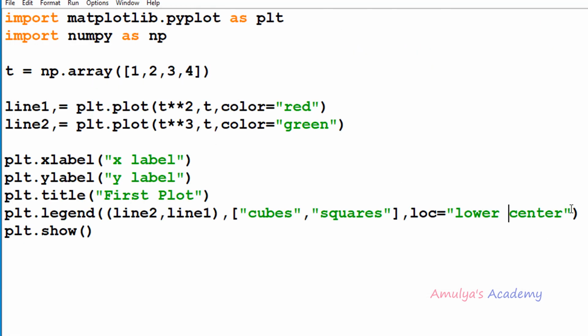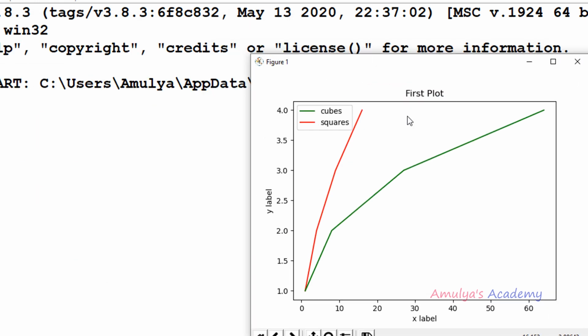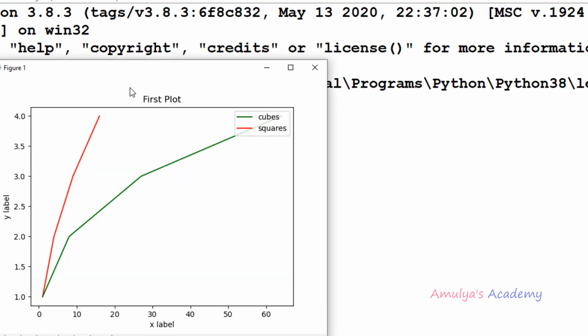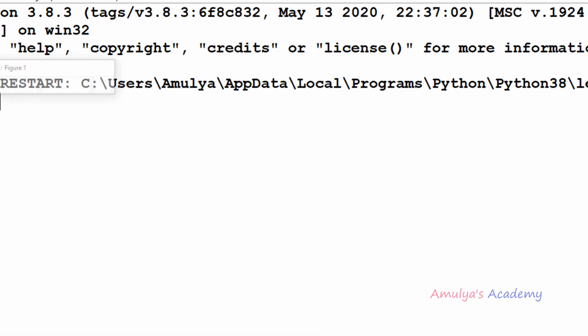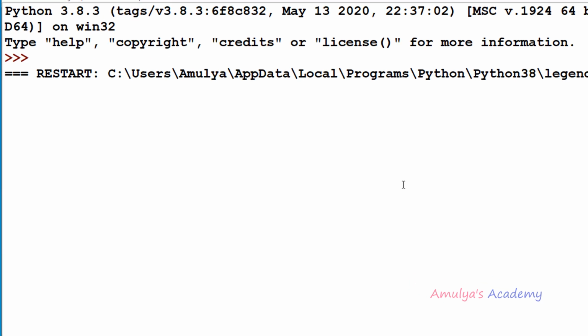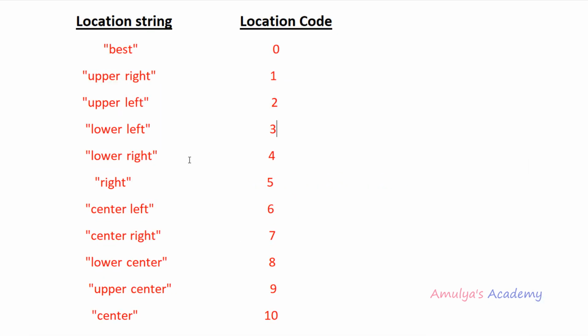Or you can use the location code also instead of a string. For example, 0 is for best. Here we can see it will place it here. This is the best position. I can take 1 for the upper right. Or I can take 7. It will place it here. Seeing this table, you can change the location of the legend in the plot.